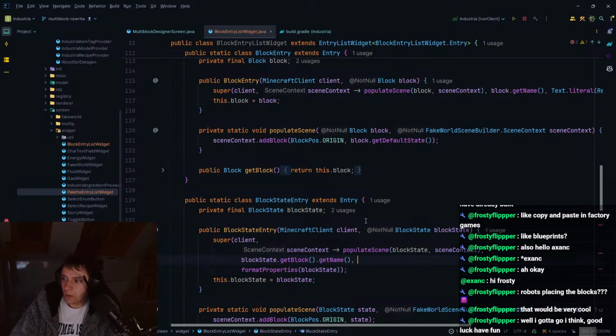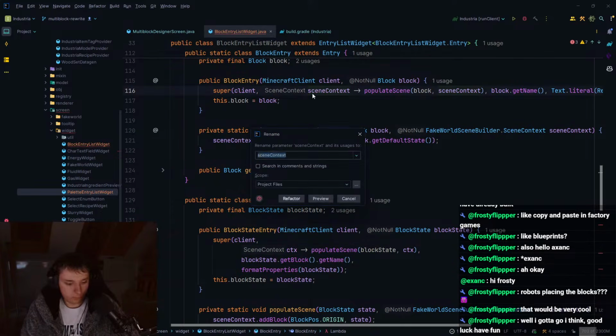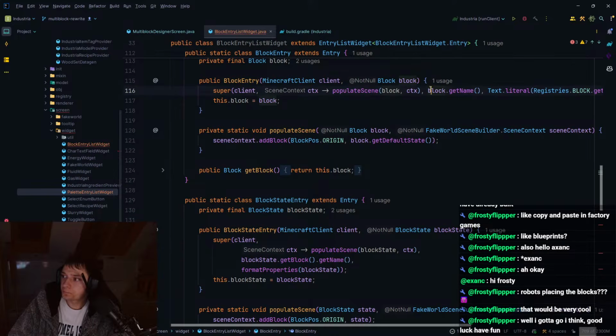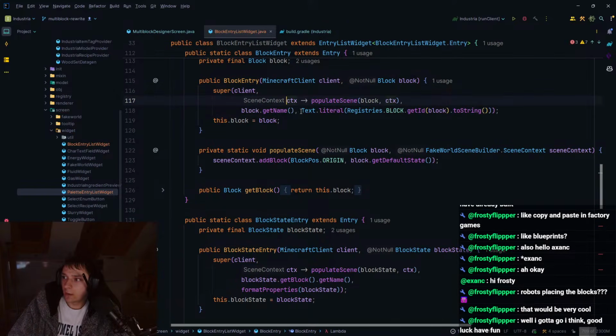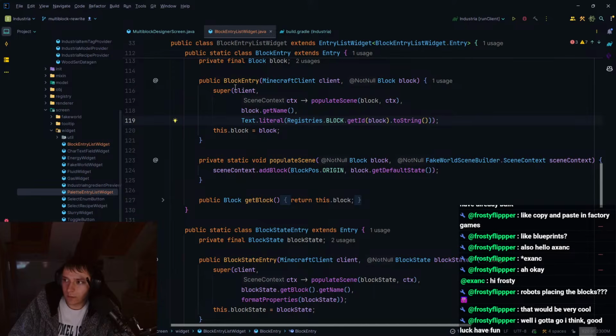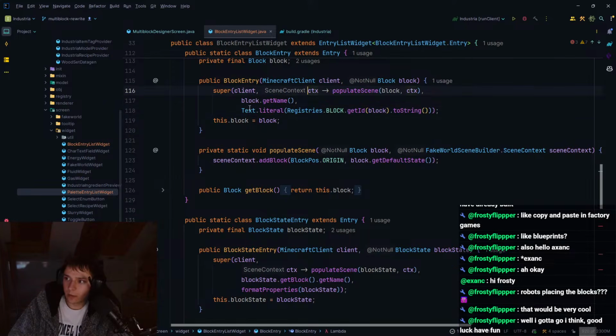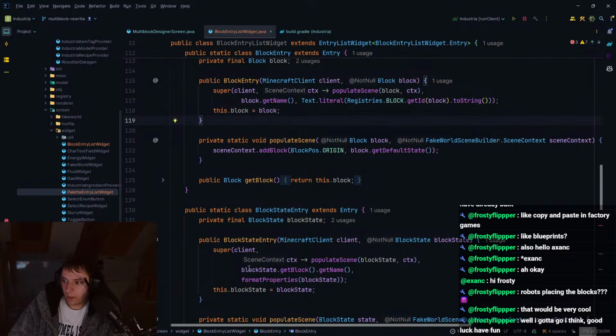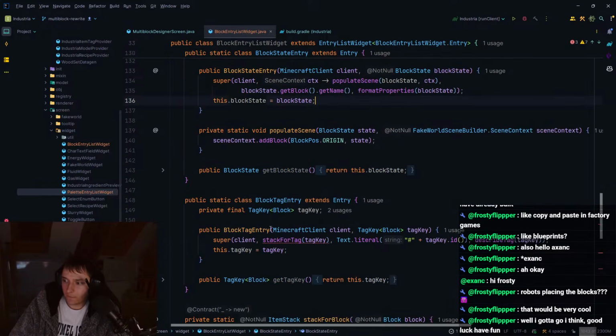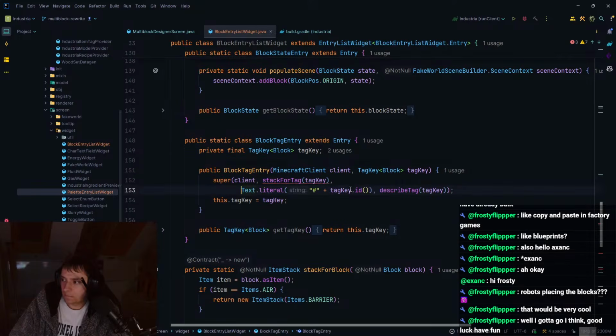Okay. I want to format this a little bit better. Let's rename this to context. I think let's have these all on their own line. I don't know, because I don't really like client being separate like that. I suppose if we do maybe this. Yeah, that's better. Okay. So then this will just be the same thing again.